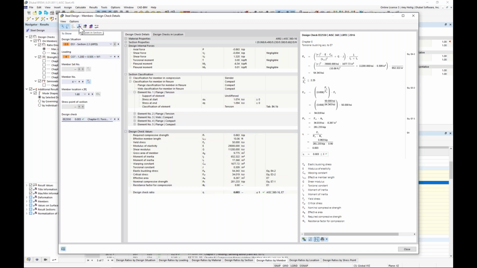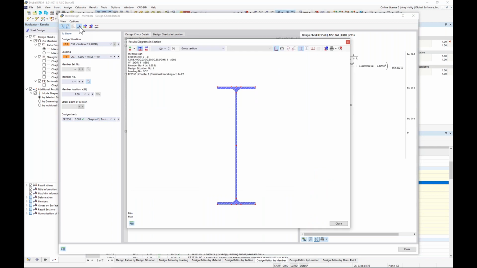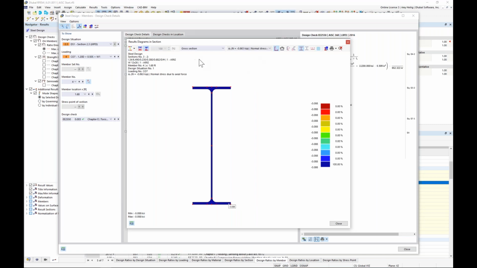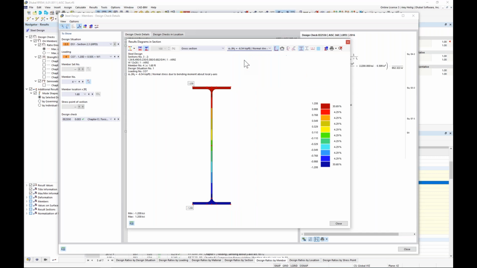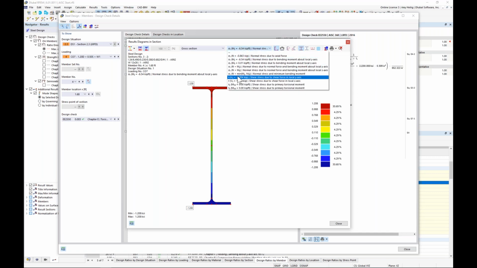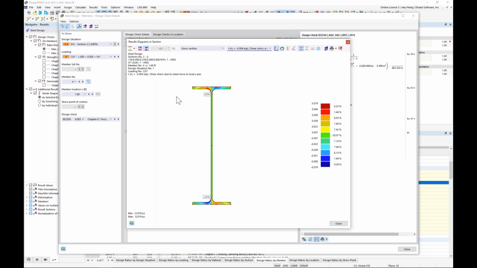Additionally, for these members, we can visit the diagram in section. This might be helpful because we can use our drop-down box here to view, let's say, the stresses on the members. So we can see here normal stresses, we can view bending stresses, including shear, for this particular section at this X location.